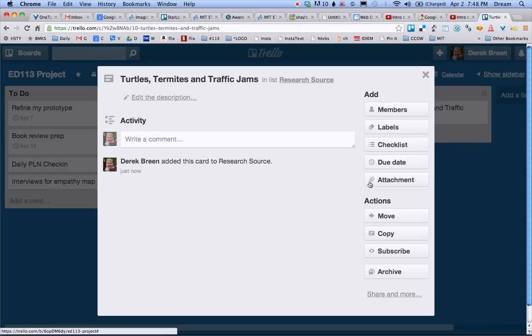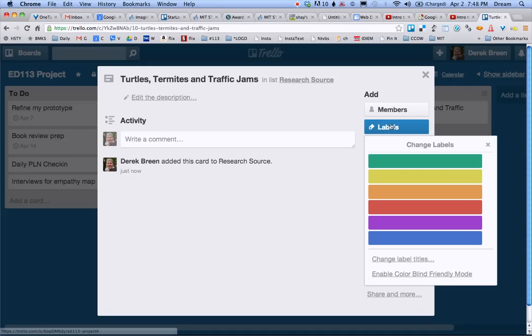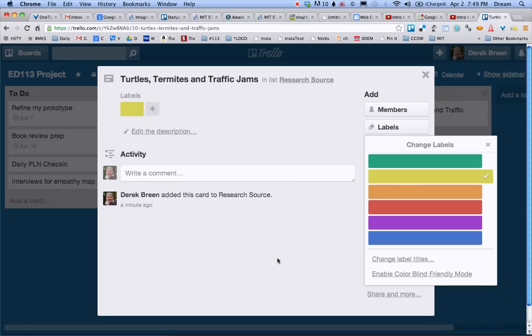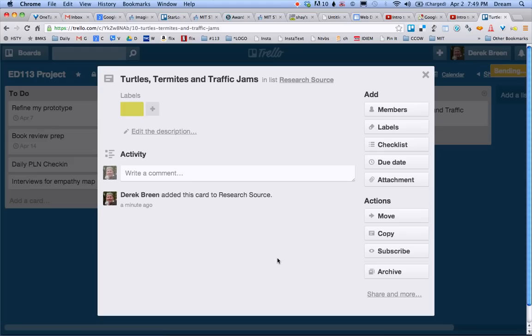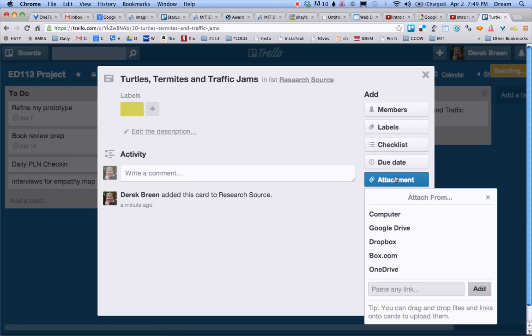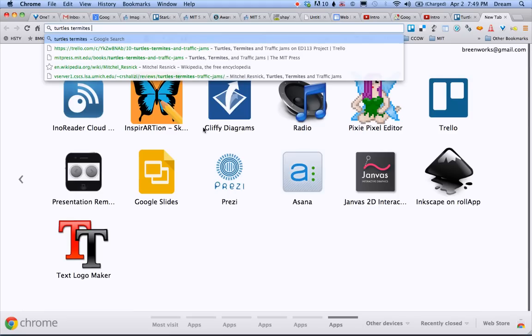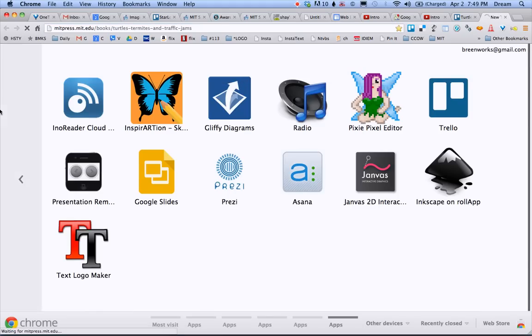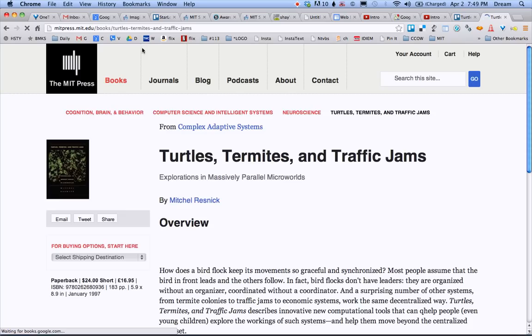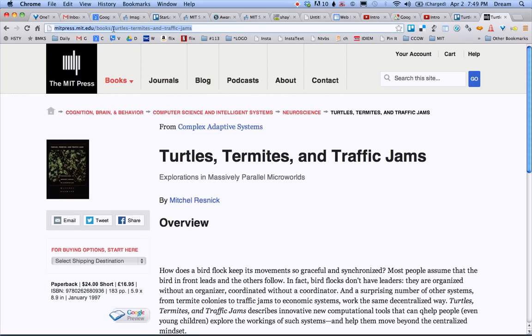Now let's see if there are any options to help me keep track of that book. Well, I can label it. Maybe I want a label to keep track of research as opposed to things that I'm doing. And it also looks like I can add attachments. And look, I can upload them from my computer, Google Drive, Dropbox, or a link. So I'm going to go to Turtles, Termites, and Traffic Jams. For now, I'm just going to link to the MIT Press page, since that's the publisher.